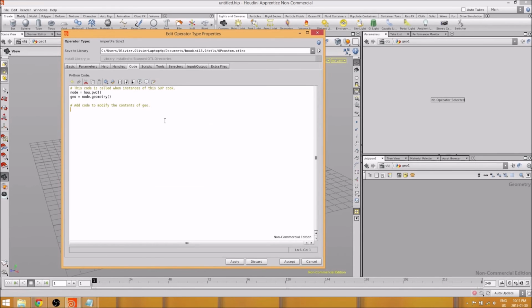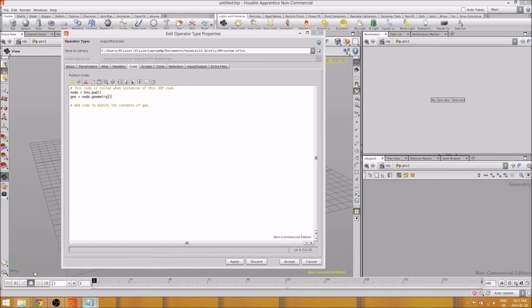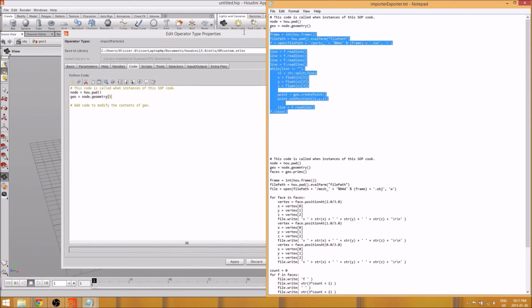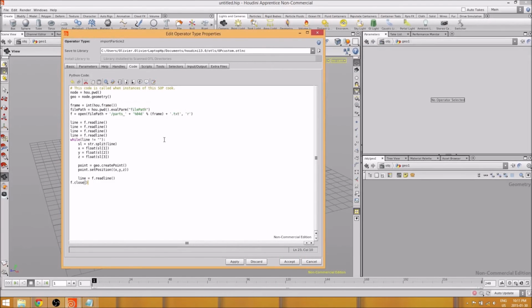You can put any Python code you want, basically, and Houdini has all the nice functions that you would need in this hou dot something, which you can Google. The documentation is pretty thorough. I already made the code for that. So for my importer, the code is right here.